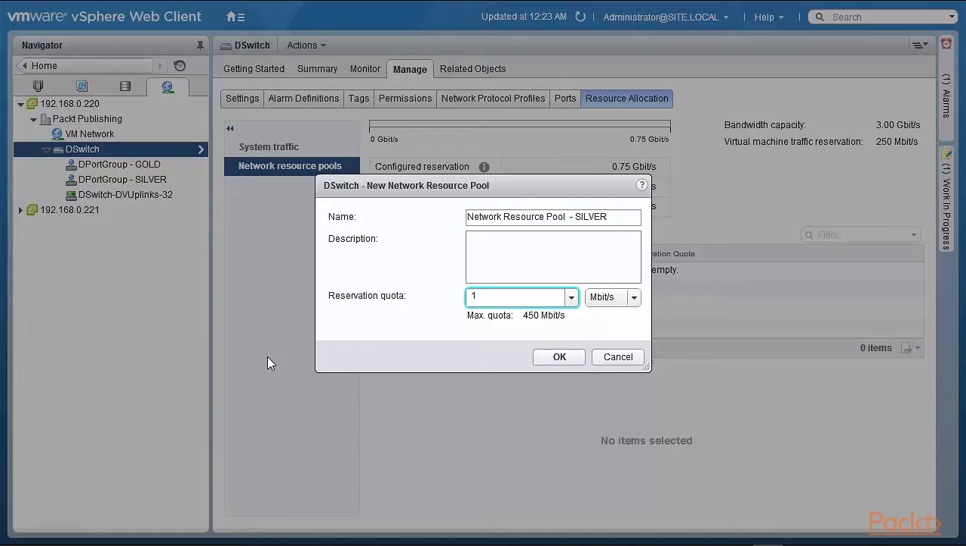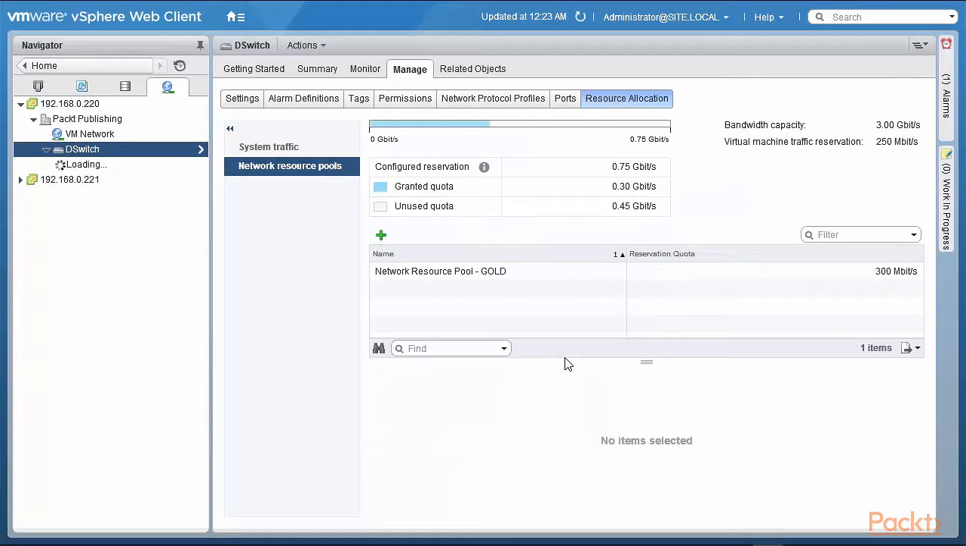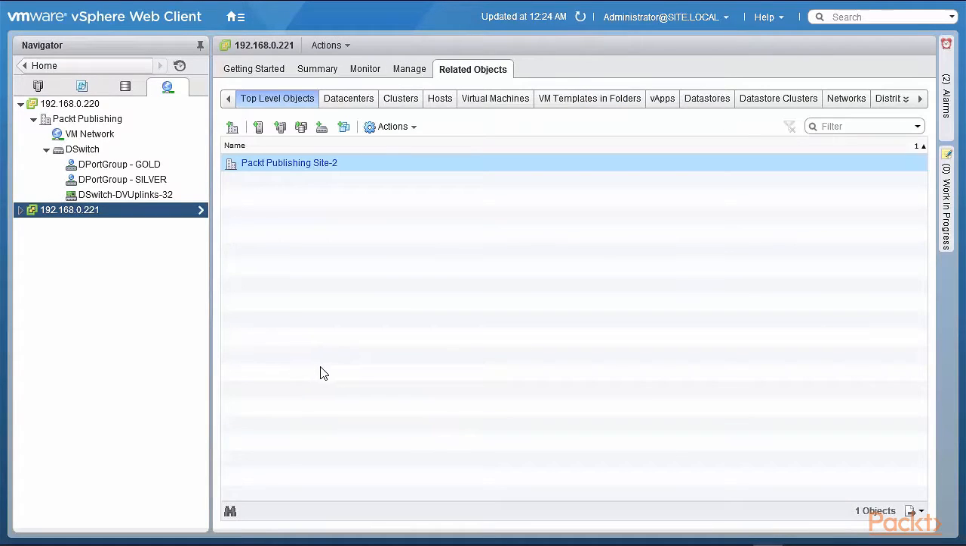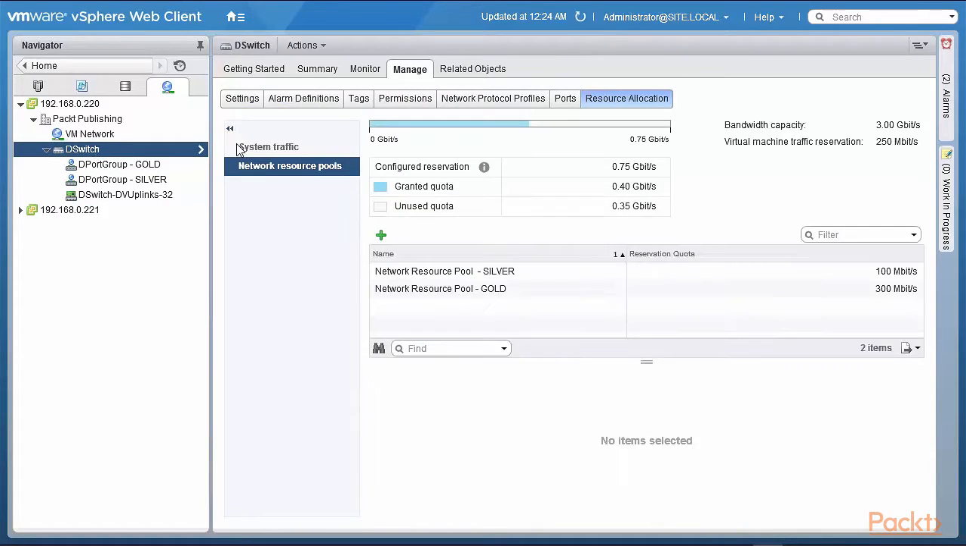You can see the max quota came down by 300 from the 750 that we'd allocated earlier. We give that 100 megabits per second. And the first resource pool has been created, and we have to update this. It keeps going back to the main D switch, but that's okay. These are the two resource pools that we have configured. The reservations are 300 megabits and 100 megabits.